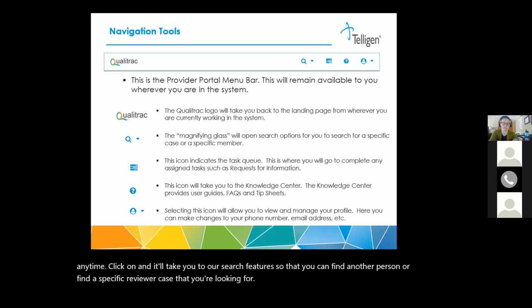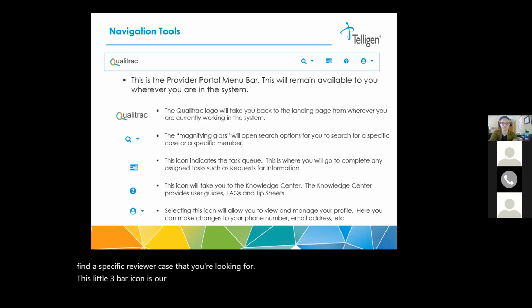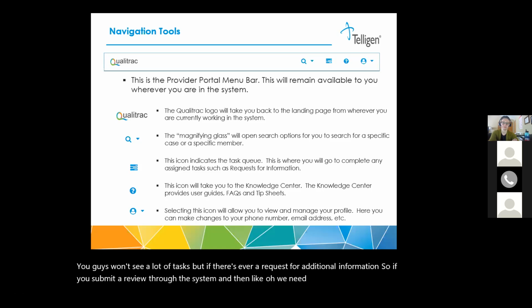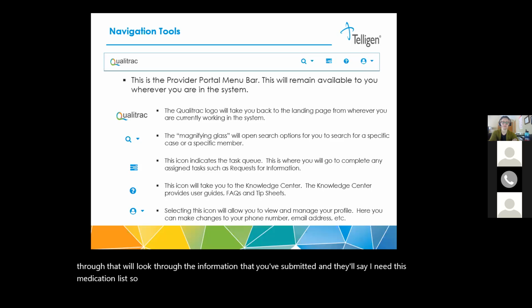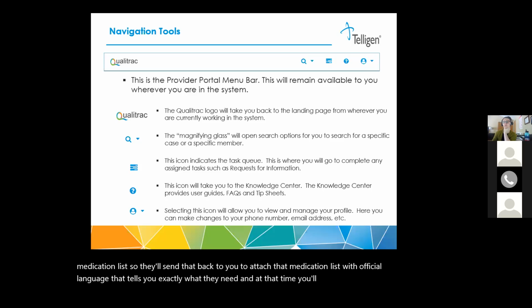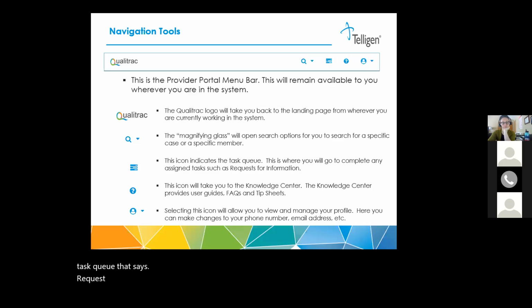This little 3-bar icon is our task icon and will take you to our task queue. You guys won't see a lot of tasks, but if there's ever a request for additional information, so if you submit a review through the system and they need additional clinical documentation, or a medication list or something like that, the reviewers will look through the information you've submitted and send it back to you with official language that tells you exactly what they need. At that time, you'll see a task in the task queue that says request for information. So that's when you'll use that task queue.